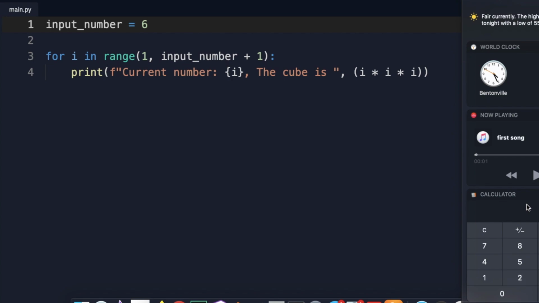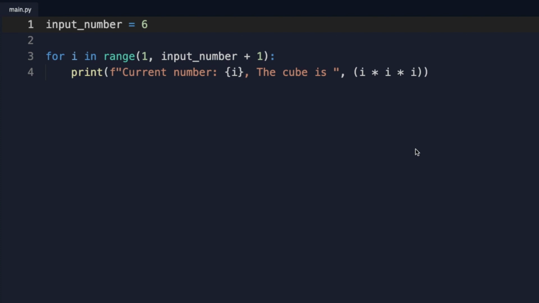And then if we do 2 times 2 times 2, it's going to do 8. So it's going to say the current number is 2, the cube is 8. So it's basically going to do the cube of that, which means that number times itself 3 times. So if you do 3 times 3 times 3, you get 27.